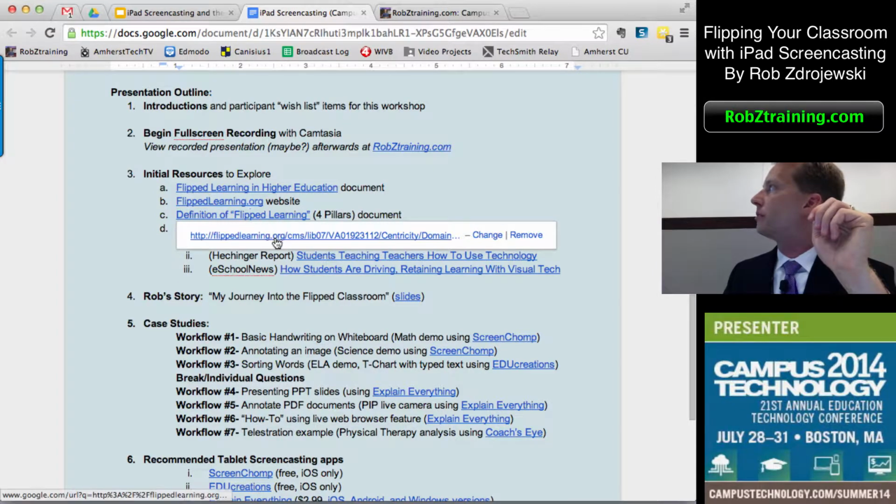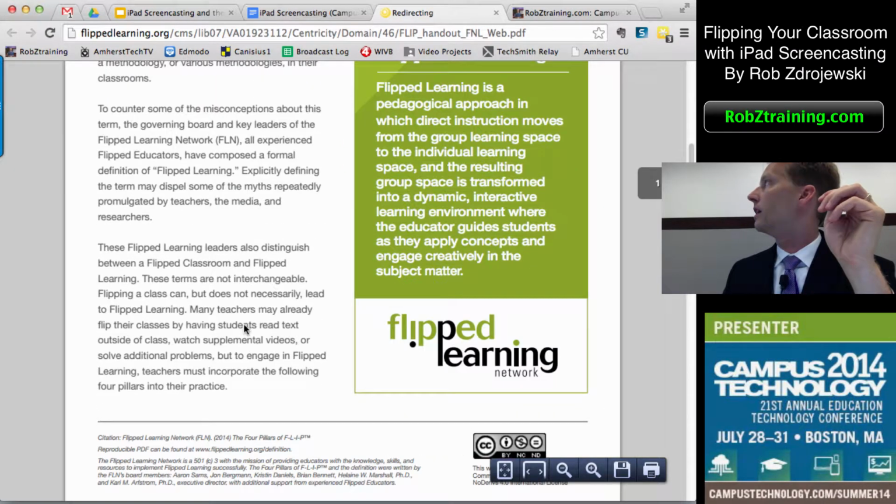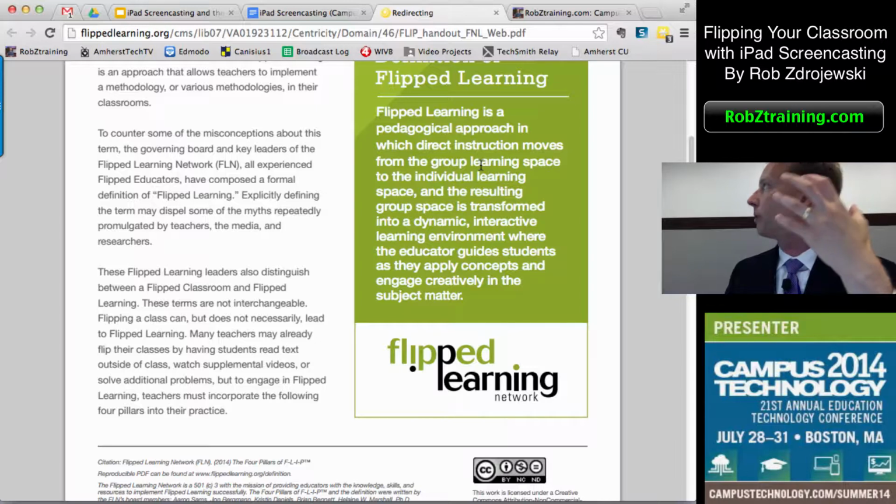The definition of flipped learning, because it's been used by the mass media so much, they had to come up with some sort of an official definition for it. So it is in green here, in the green box. Flipped learning is a pedagogical approach in which direct instruction moves from the group learning space to the individual learning space. And the resulting group space is now transformed into a dynamic, interactive learning environment where the educator guides students as they apply concepts and engage creatively in the subject matter.